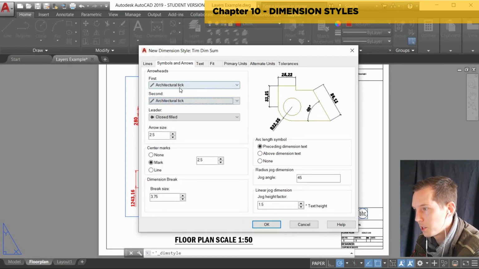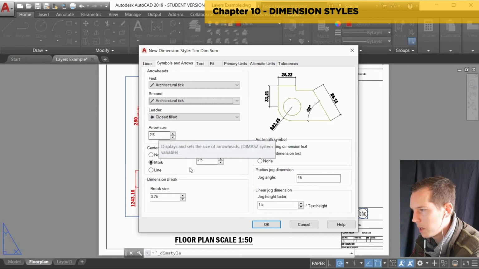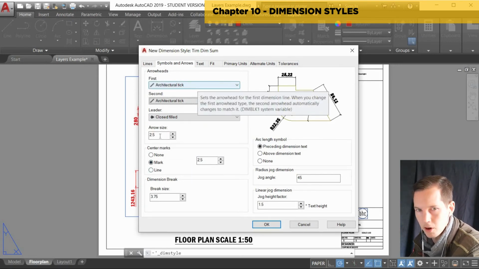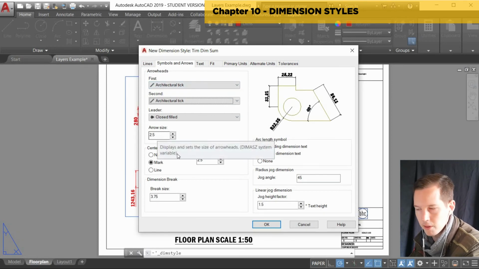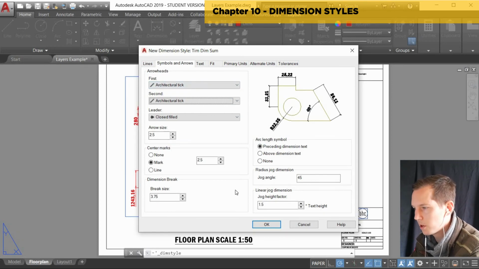So I chose architectural tick for the first and second one, and then I can choose a leader here as well. This is more relevant when you're using a different type of dimension, like something, for instance, that's a diameter or something like that, okay? It's not quite the same as multi-leaders, so I'm going to leave that on closed filled. My arrow size, I can change that here as well. Because my arrow is actually an architectural tick, it will define the size of that, and that's in millimeters, but leave it on 2.5. And let's have a look at text.